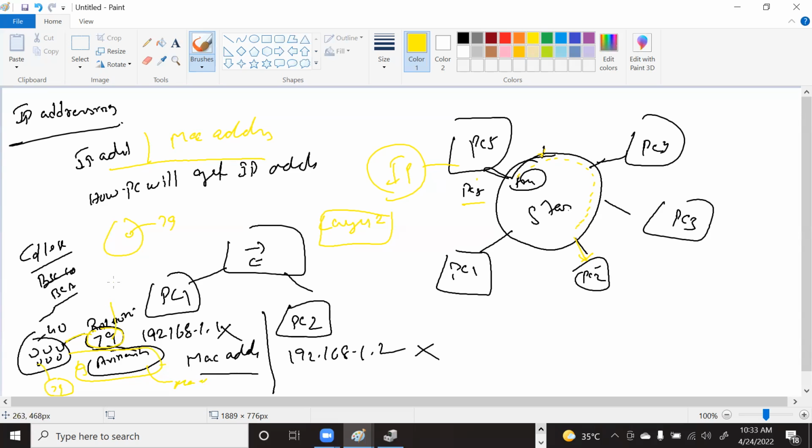This is called an IP address. IP address is a logical address and may differ, but MAC address can't differ. It's burnt in. IP address can change. How it is going to change, we'll discuss in another concept later. So how will a PC get the IP address, guys?